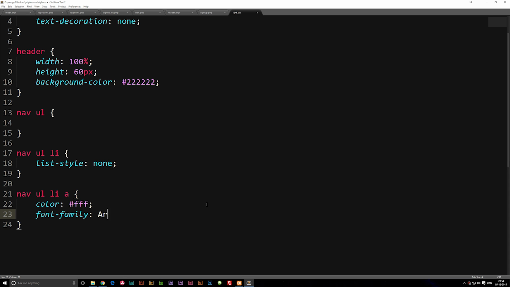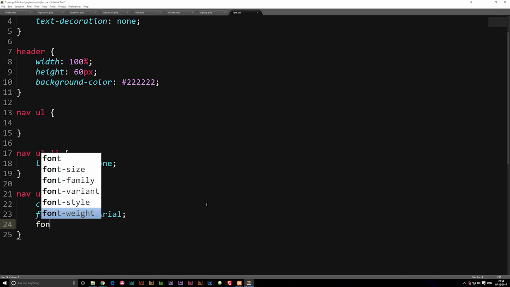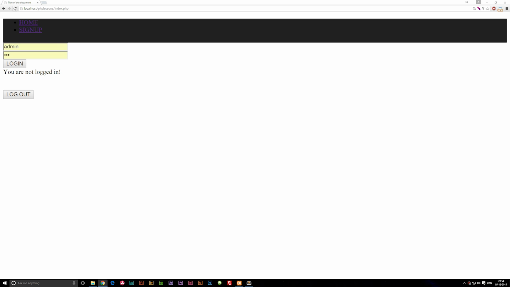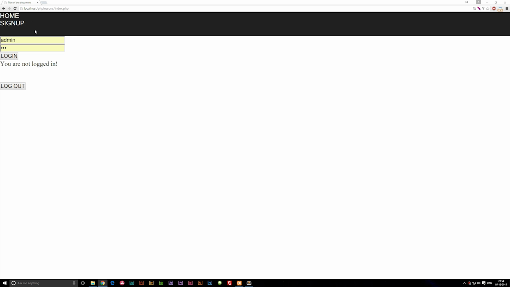Font family, set it to Arial, because that's the only font that I have right now that looks somewhat normal. And we're going to say font size, and set it to maybe 16 pixels. Now what we're going to do is I'm actually going to go ahead and refresh my browser to see what we have so far. And as you guys can see, it looks a bit more normal.